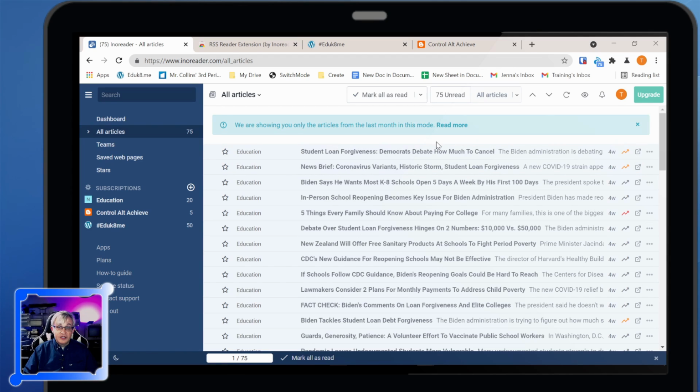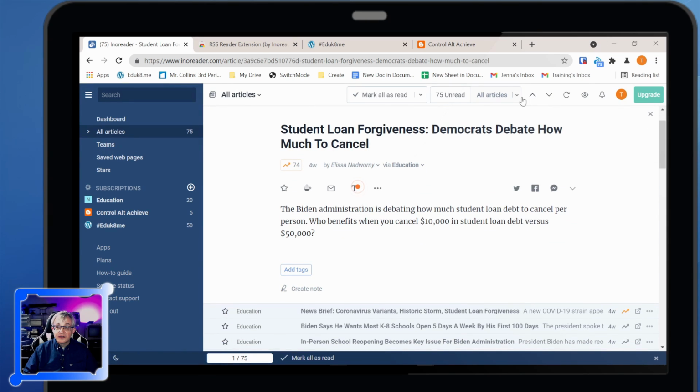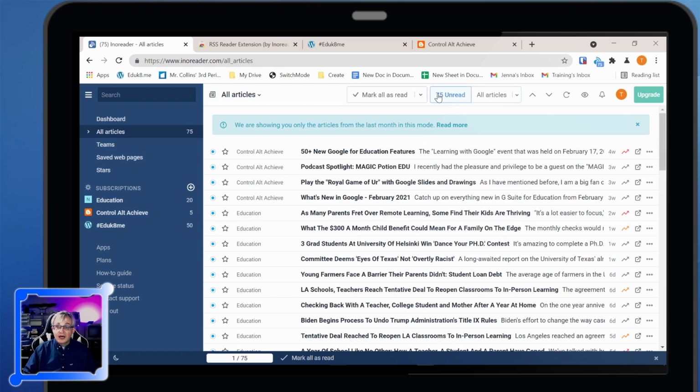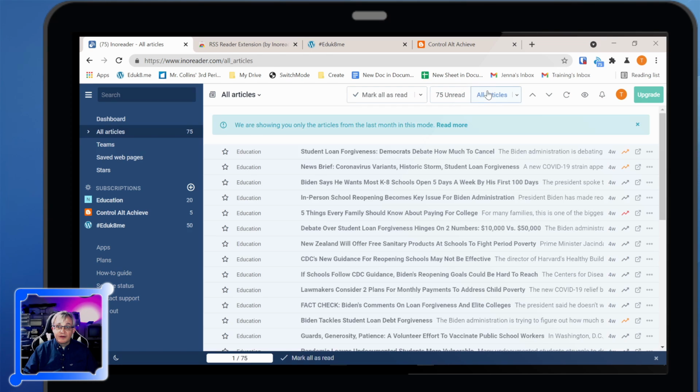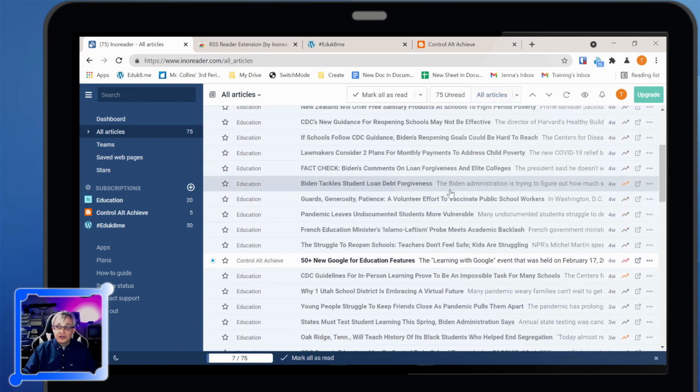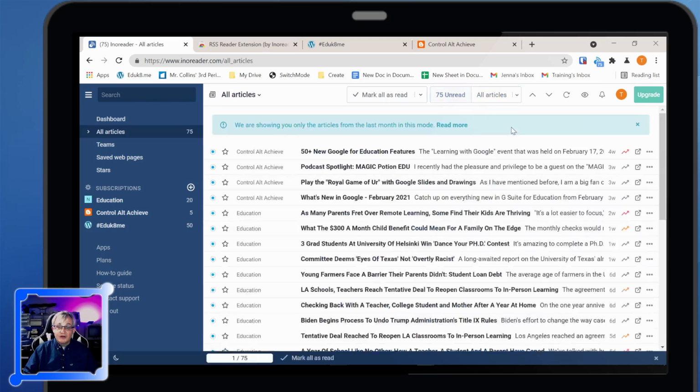Now that's totally different than what you're used to if you go to a website or go to Twitter or Facebook. It always puts the newest on top. I like to put the oldest on top. Now, as I go through the list of articles, I only want to do the unread. By default, it had all articles. I want to do unread articles.